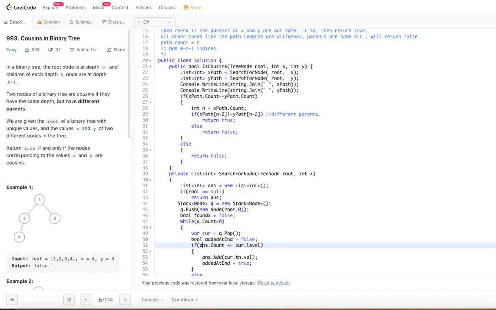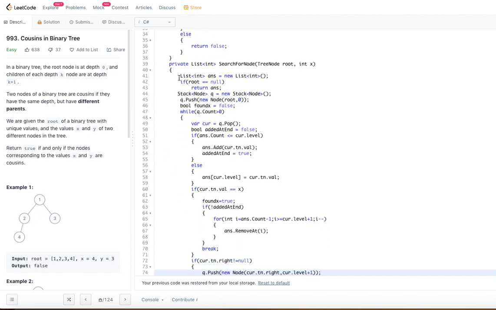So let's go ahead and look at the DFS. The list answer is the path that I am going to return once I have found the node x. We are going to call this two times, once with x and once with y. If root is null, we just return the answer, because the tree is empty. Next, we create a stack to keep track of the DFS and push into the stack the root node and its level. The root node is at level 0. Then found x, which I am initializing to false, because we have not found x yet.